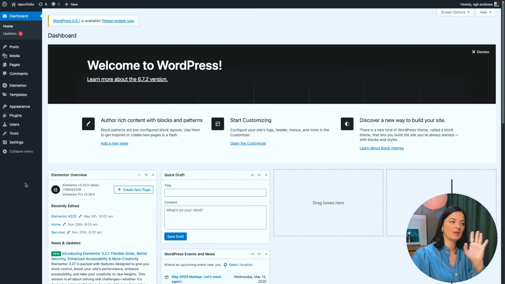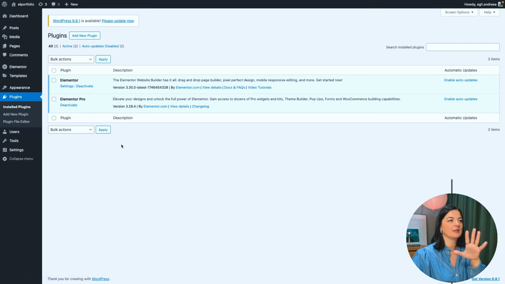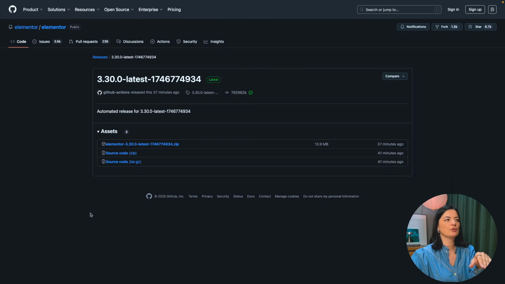All right. So let's say you are in the dashboard of your test website. And now you have to update Elementor. So let me go to plugins and let's see what we have. I have the 3.28.4 version, which already has the v4 alpha available for me. But let me just go to the Elementor repository, and I will leave a link in the description below where you can download exactly this. So this is the 3.30 version, the latest version at the time of filming this video. And you just click on this one and it's going to download the version that you need.